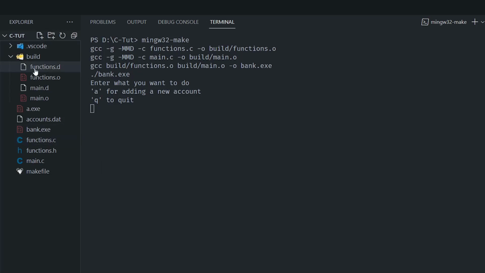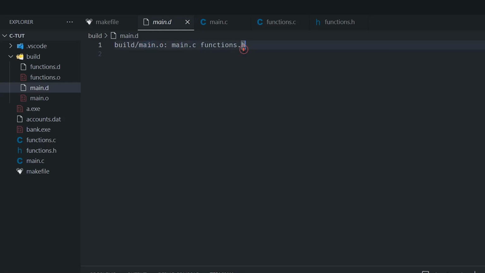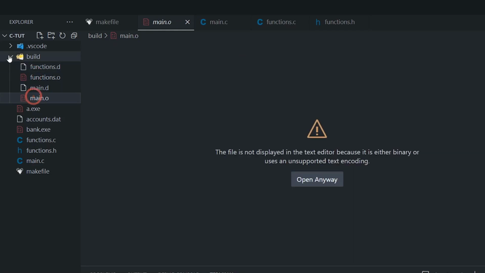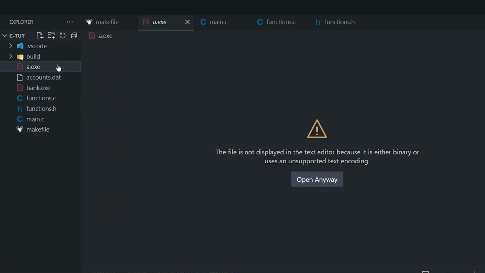And in the build folder we have got functions.d, which you can see actually provides us with all of the dependencies here. This depends on functions.c and functions.h. main.d depends on main.c, so main.o depends on the C file and functions.h, so it does that, and it also creates the binary object files for us in this build directory, and it creates bank.exe as well.